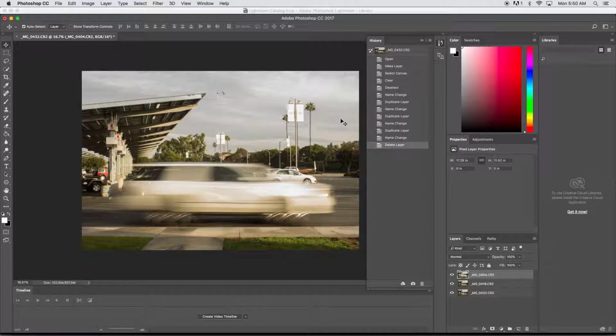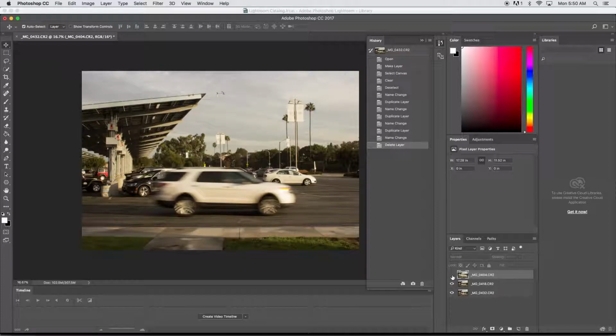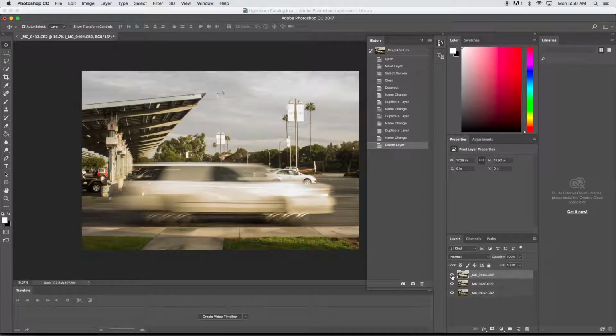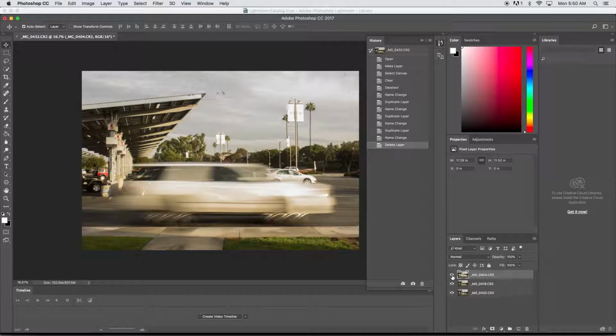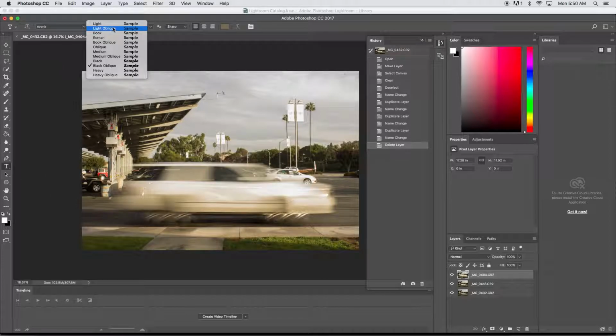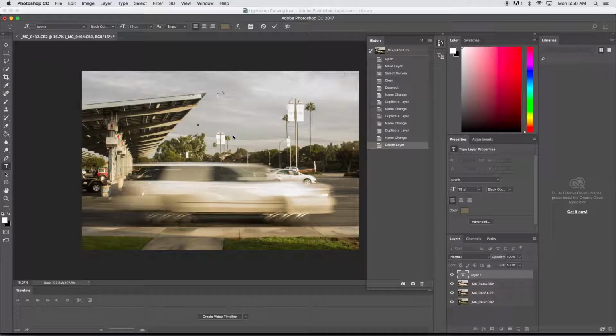Okay, I'm going to start by arranging the layers by shutter speed. This happens to be the slowest. That's good. So this is my quarter second, 25th of a second, and 2/50th of a second. So now I'm just going to start typing those values out. I'll grab the type tool. I'm using Avenir, I think it's black oblique, as the font. I think I'm going to start with an 80-point font, and we'll just see how this goes. So, 1/4 second.